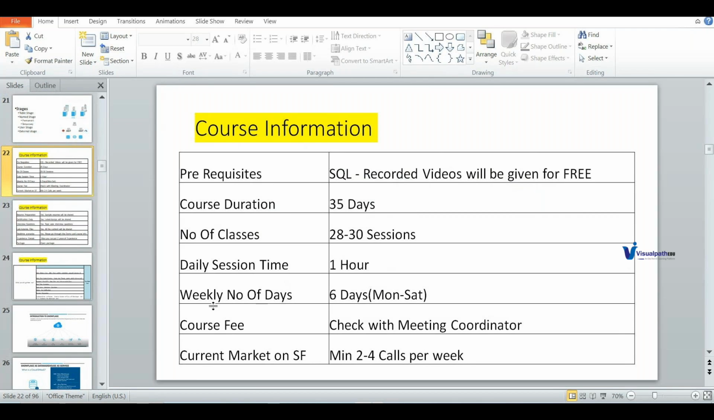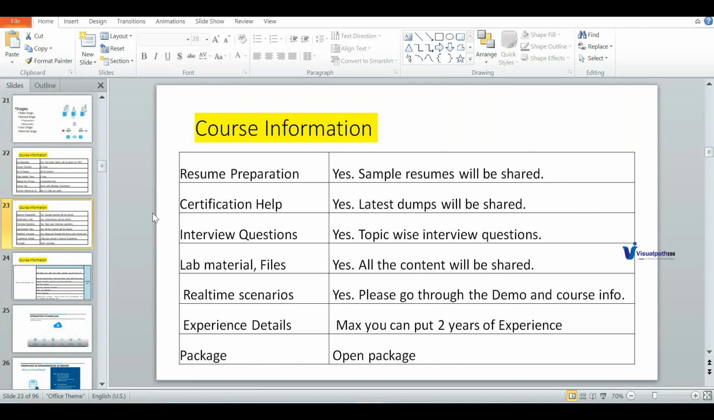So the course fees and all, you can check with the management. They'll ask, are you going to help me with resume preparation, certification help, interview questions, lab materials? Every one of these things will be provided. Anyways, resume preparation I'll do. Certification help, if you are planning to complete the certificate.